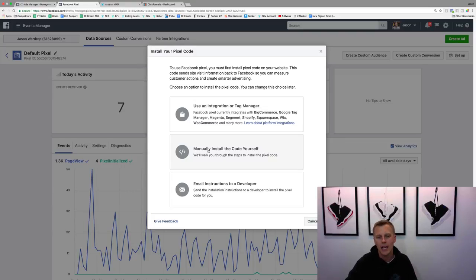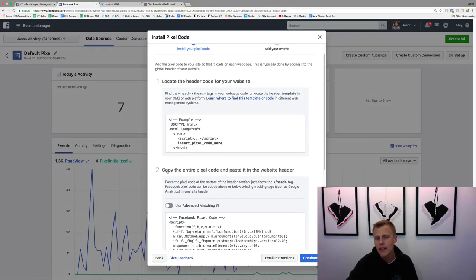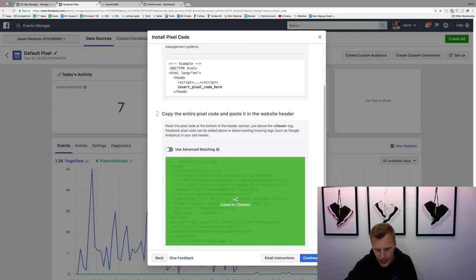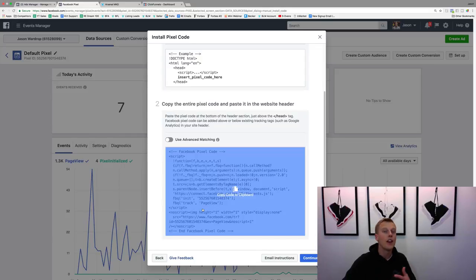So we're just going to click on manually install the code yourself, and then skip over section number 1. And then number 2, look at this, guys: copy the entire pixel code and paste it in the website header. Now I'm not very technologically advanced, but I can copy and paste pretty easily. I'm pretty good at that, right? So I'm just going to come down here, and as you hover over this, see how it says copy code to clipboard? You just click on this, and all this stuff, I have no idea what it means, and you probably have no idea what it means either.